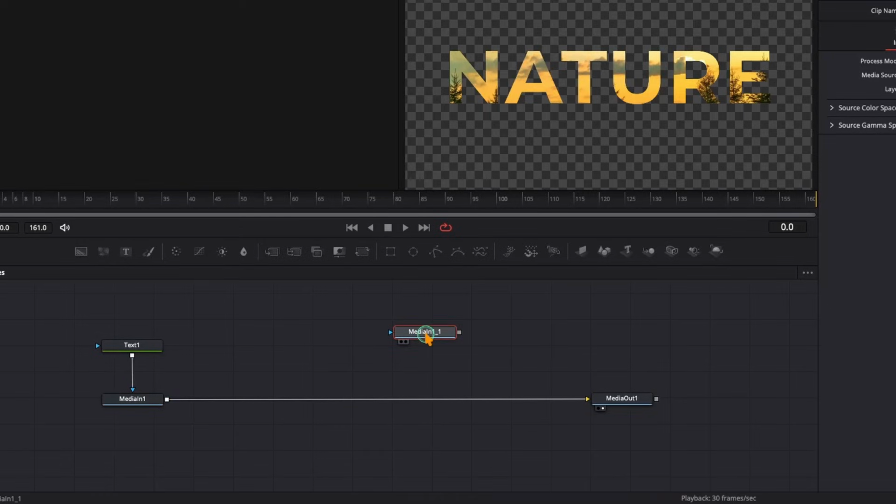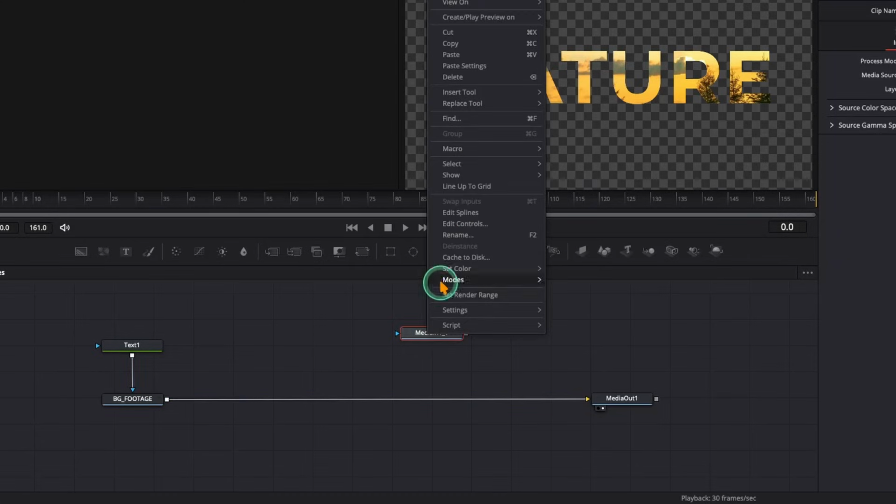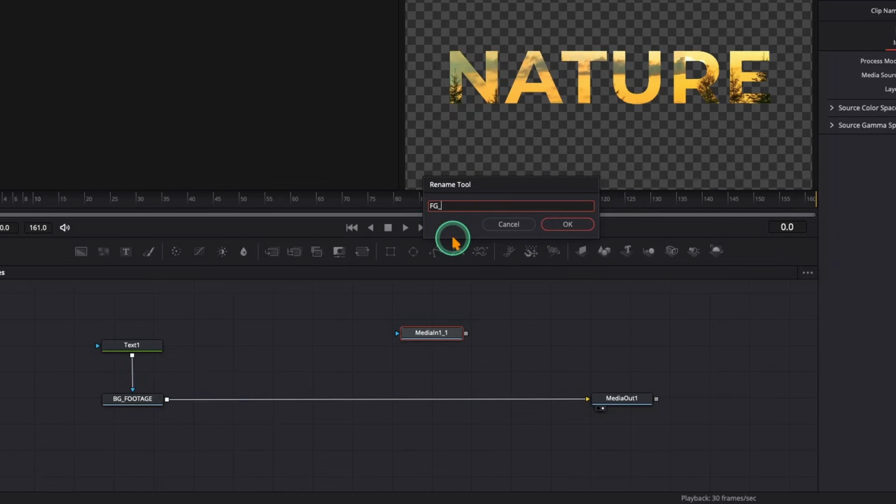Alright, right-click on the Media In node, copy it and paste it into the workspace. To stay organized, it's always a good habit to rename your important nodes. So let's rename the original Media In 1 as background footage and the copy as foreground footage. Now let's connect this foreground footage into the main pipeline.